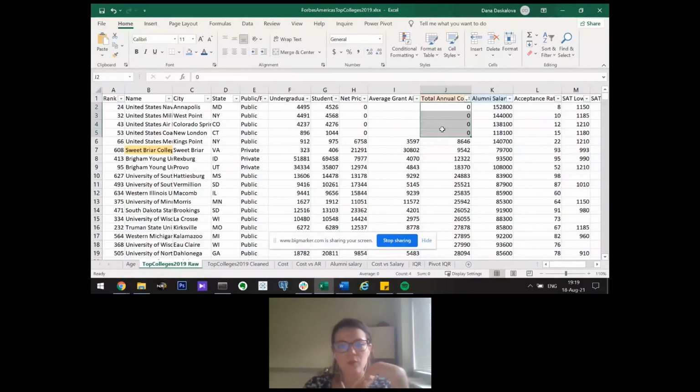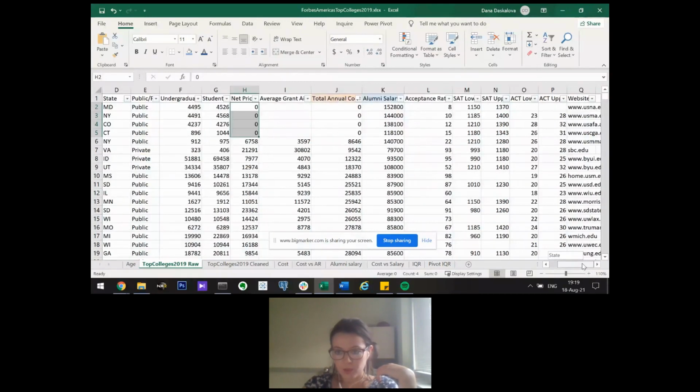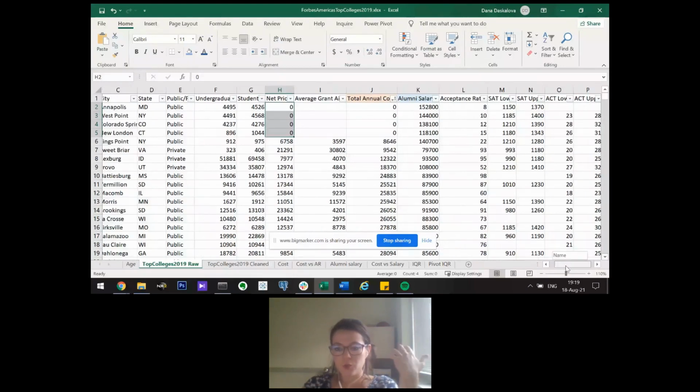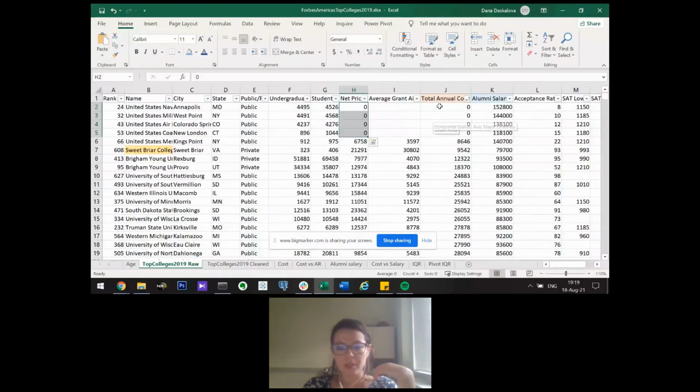Here we have 4 rows with zeros in total annual cost, missing values in average grant aid, missing values also, zeros in net price. And in general, also no ACT lower and upper bound. In general, these rows look kind of fishy, so to say.